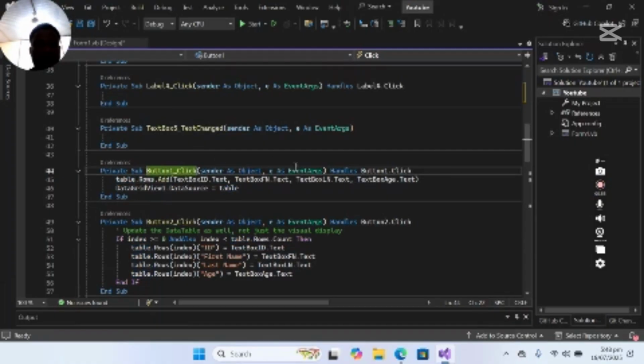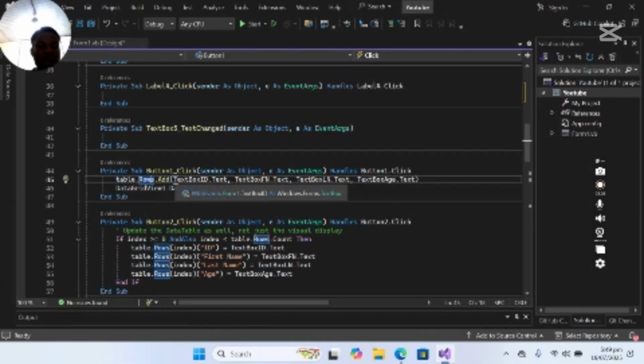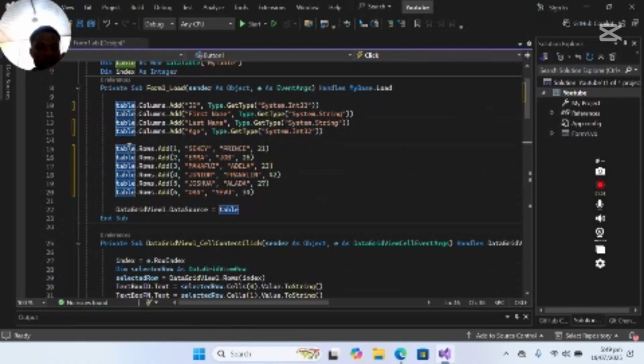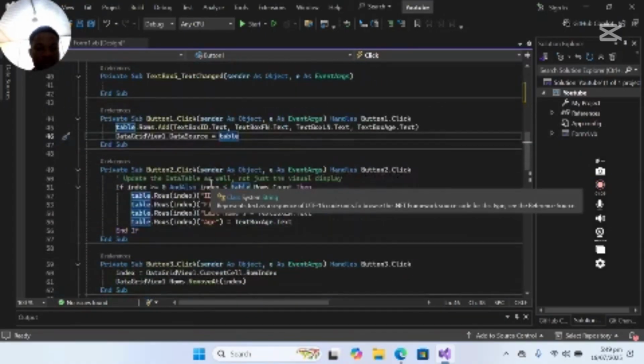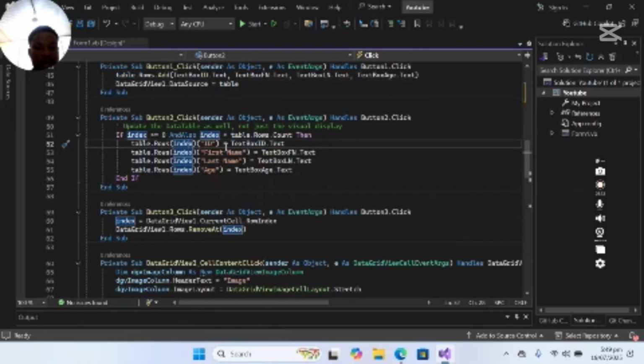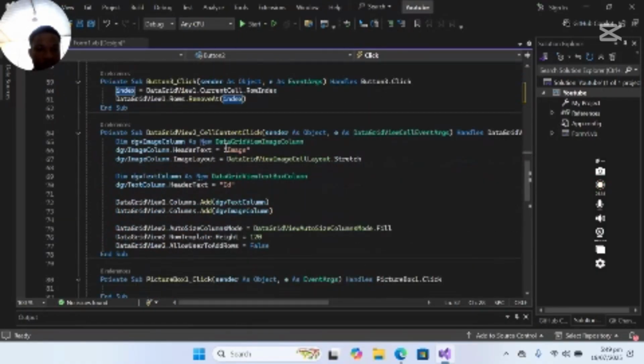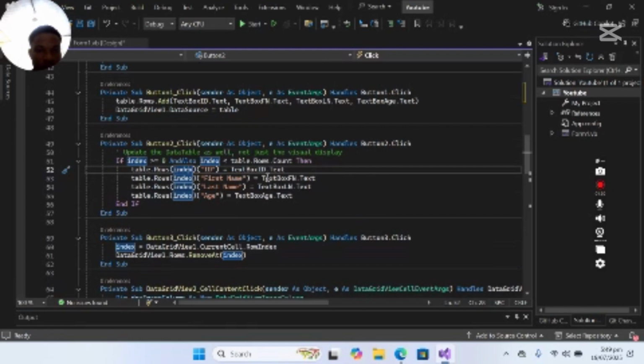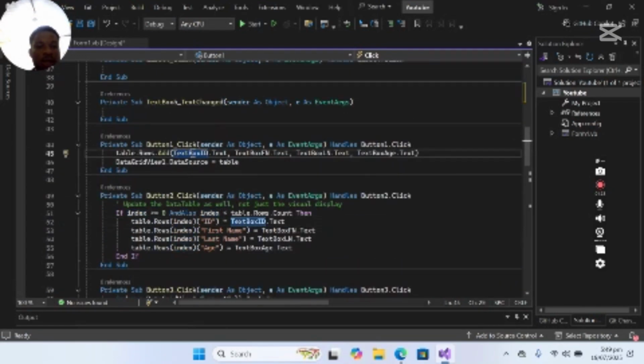So as you can see here, anytime I click on the add button, what happens is that it takes table.Rows.Add. So basically we are adding to the table. I have done this in the dummy table here, the same thing that's being done here, but this time around I'm taking the data from a live location. Where is the add button? Okay, this is it. As you can see, the add button is just taking TextBoxID.Text, the first name, the last name, and then the age. And what it does is that it will input that data into the table.